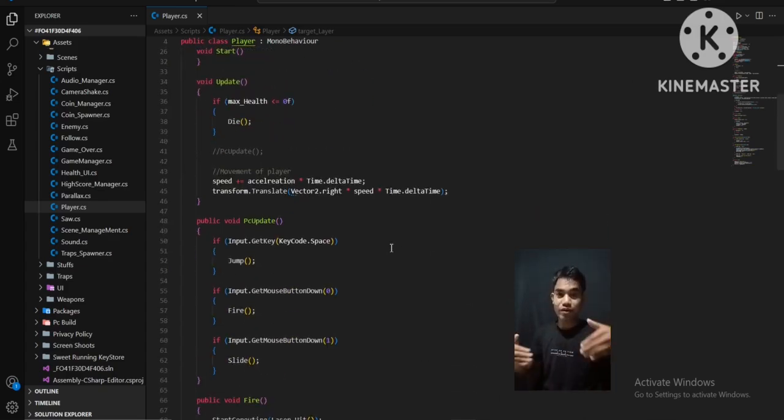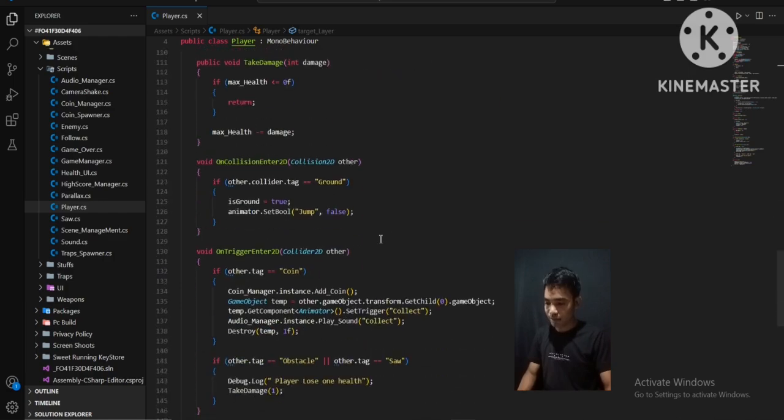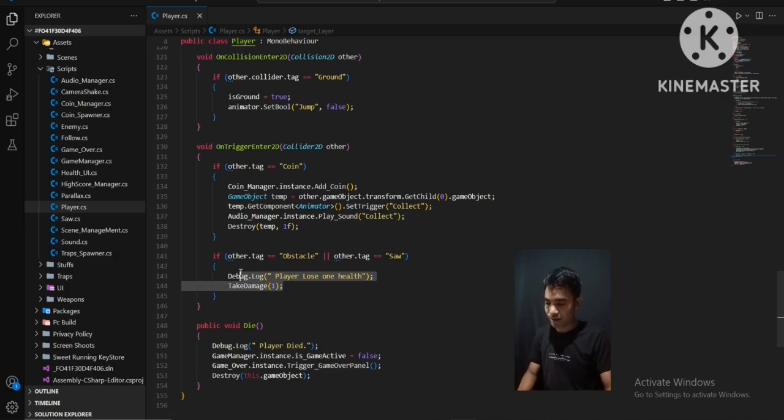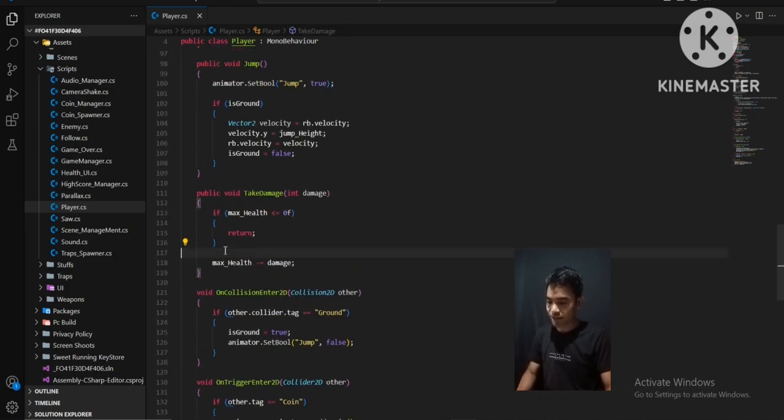You can do it anywhere you want. I want to do it when I take damage and when the player game object gets totally destroyed. At that moment I want to shake my camera. It's totally up to you. So over here I'm just calling this take damage function. Basically I am taking damage by colliding with those game objects or obstacles, or you can say spikes.